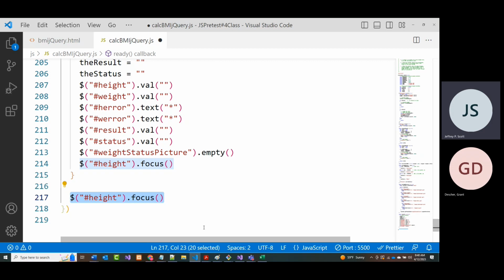I will ask you to copy that file, both the HTML file and the JavaScript file. And now I want an RPS jQuery.html and an RPS jQuery.js. So you will be doing something very, very similar to this in there. All right. So let me close these two.